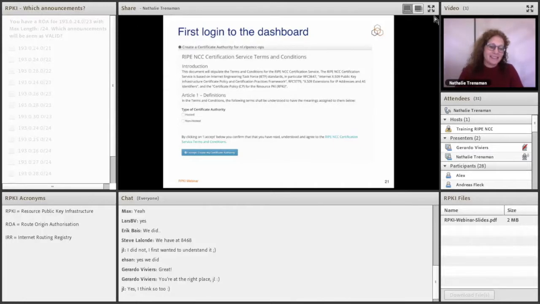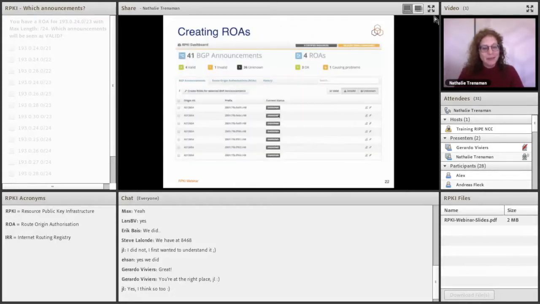our terms and conditions. And here you can select what you want to do. If you want to go for the RIPE NCC hosted certificate authority, so that we do everything, or you can choose the non-hosted. Now, let's say we go for the hosted and you accept to create your certificate authority, then in the background a lot of stuff is being done, and you will have a certificate for your resources. Then you can do the cool stuff.